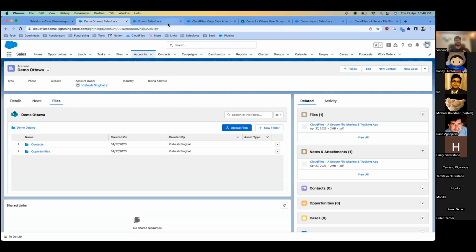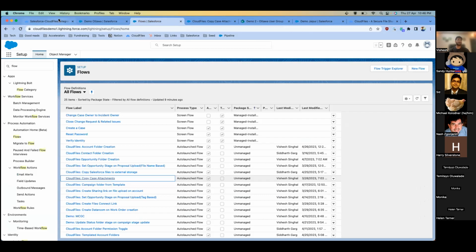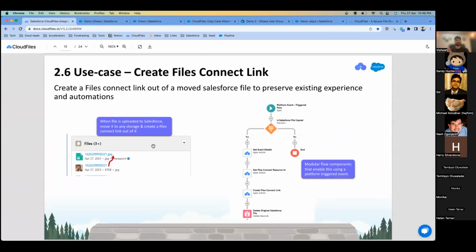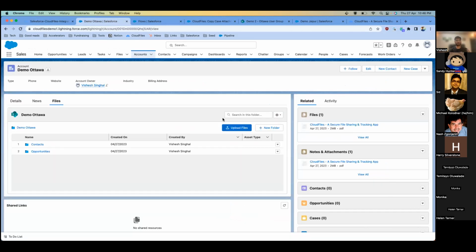So CloudFiles extends File Connect using a flow, and that is our next feature. Once we copy the file into SharePoint, as soon as you upload the file, our flow will copy it to SharePoint. We can also create a File Connect link out of the file, and we can delete the original file from Salesforce.